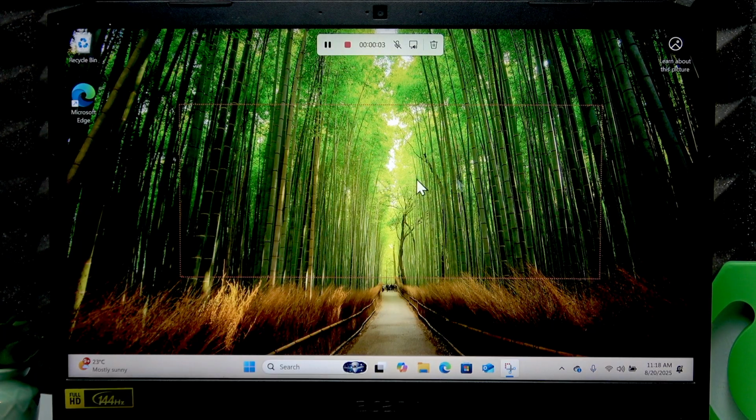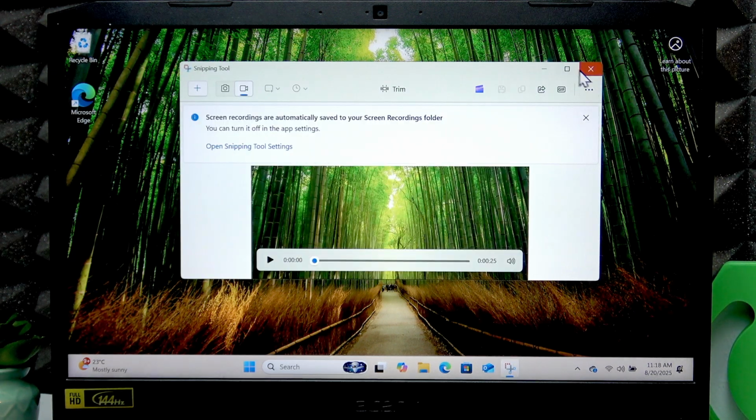Now everything that happens within this selected area will be shown on your screen recording, and to pause the recording, you can click the pause icon. To stop it, click the stop icon, and to delete it, click this one icon. If you click this one icon, it will be deleted without saving. So let me save this recording by clicking the stop icon.